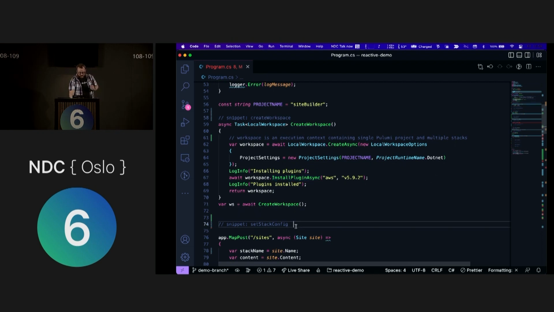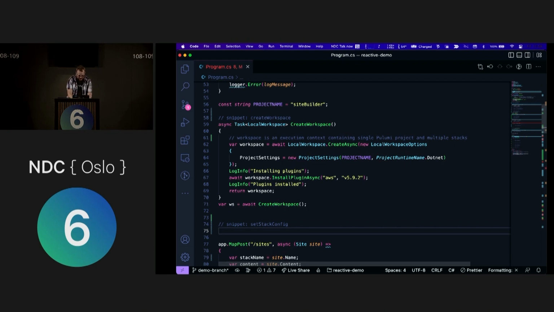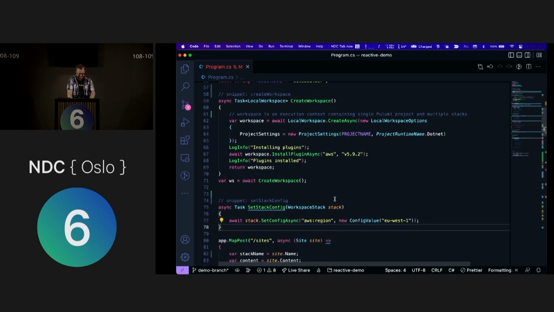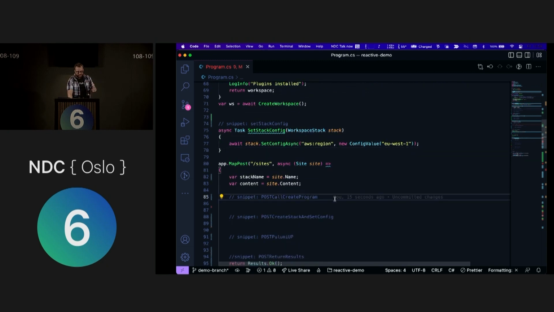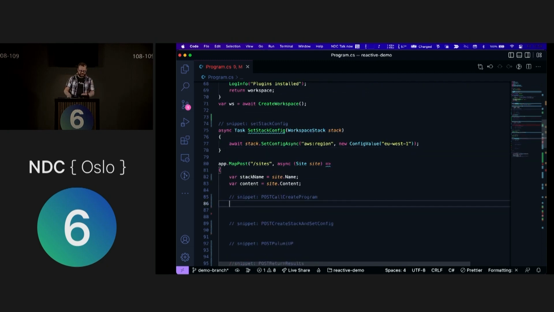Then the next thing, I'm going to set the stack config. So here I'm saying deploy this to us-east-1. Because it's code, you can set this any way. You can grab this from environment variables, however you want to. And then let's start with the post. Let's create a site.